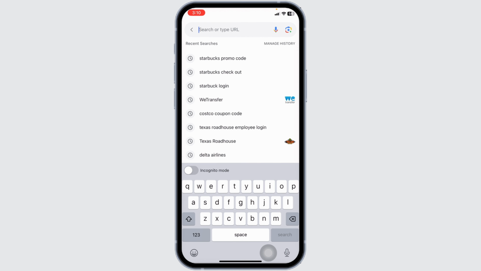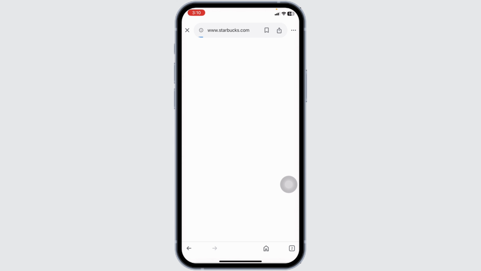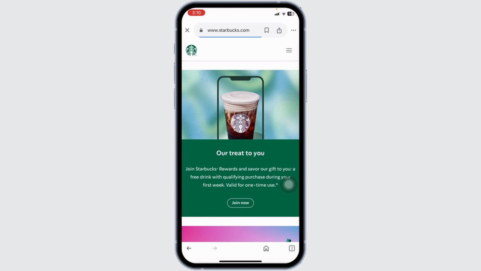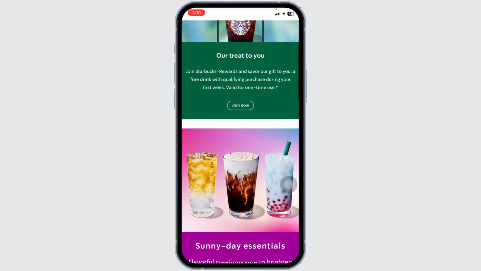Open a new tab, then type in Starbucks login. Go ahead and provide your credentials and log into your account. Once logged in, browse through the menu and select the items that you want to order.